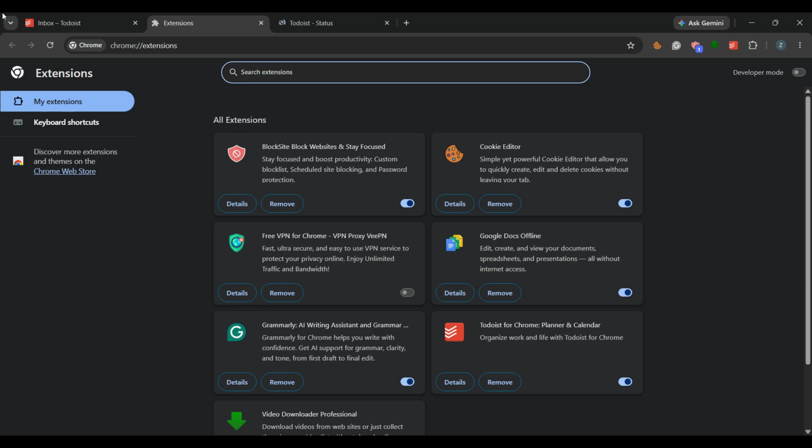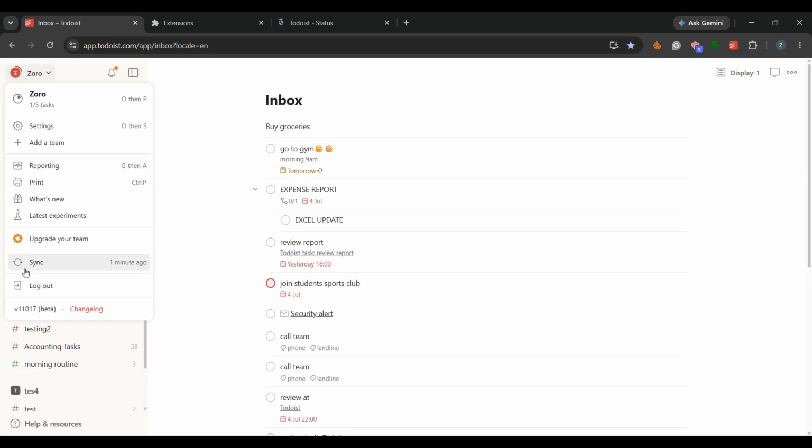If Todoist still fails in incognito mode, then the problem is more likely related to Todoist itself or a broader network issue rather than your browser settings. At that point, you can try another browser or another device just to confirm whether it's isolated to one setup.